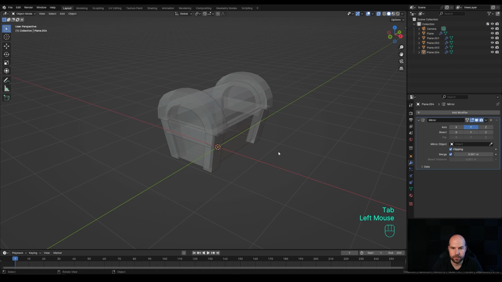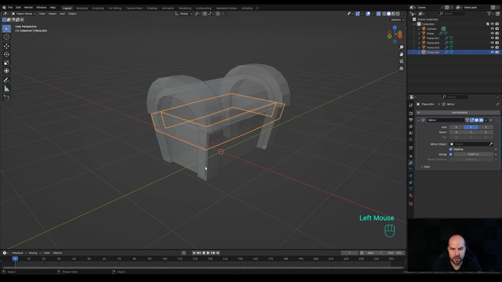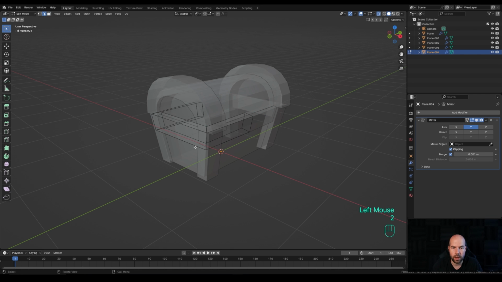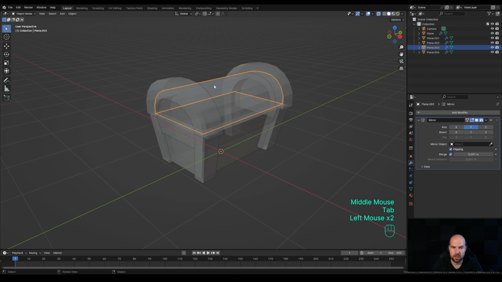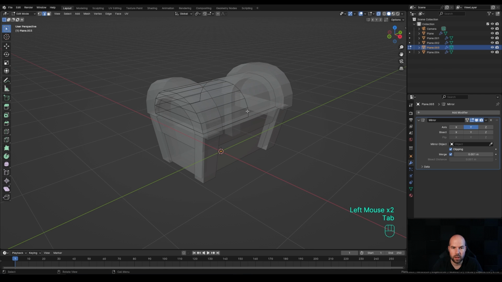Now we can tab out, and here we can adjust this overlap. So tab into the edit mode here, press 2 for edge select, alt click this loop, and just press S to scale it inside a little bit like this. Tab out, and now select the top part of the chest, tab into the edit mode, and we'll separate some of these parts.